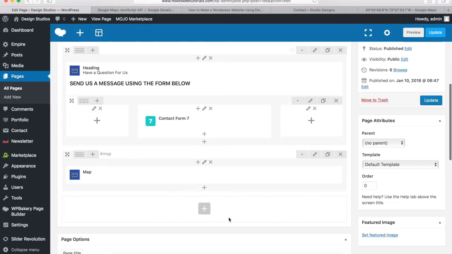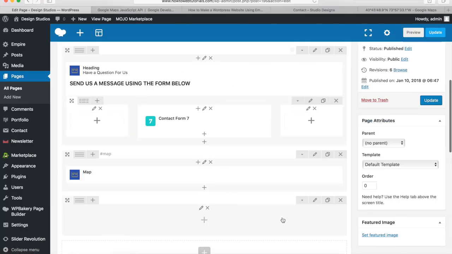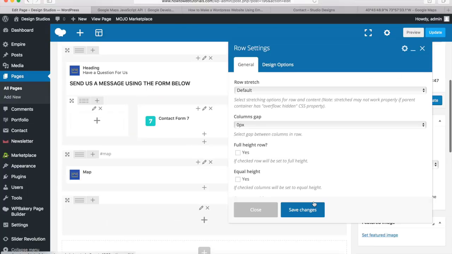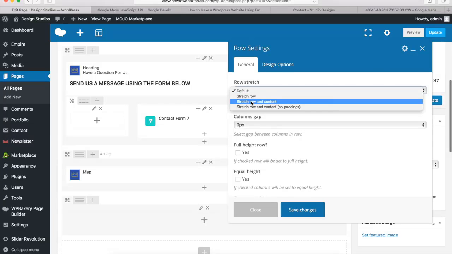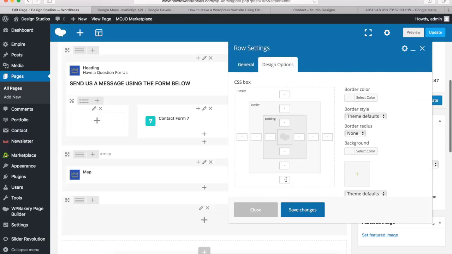And now all we have to do is add the call to action at the bottom of this page. So click on the big plus button and find the row element and click on that. And let's go into the row settings. So click on the pencil. And once you get this pop-up, let's go into the row stretch and select stretch row and content. And then just go to the design options tab and let's add 0px to the bottom margin.